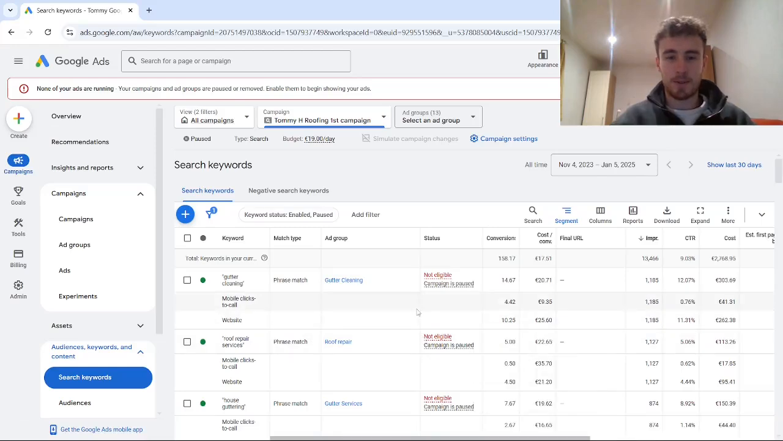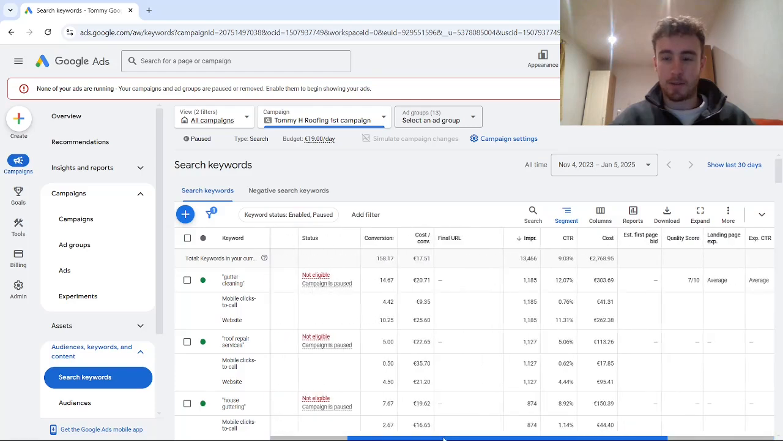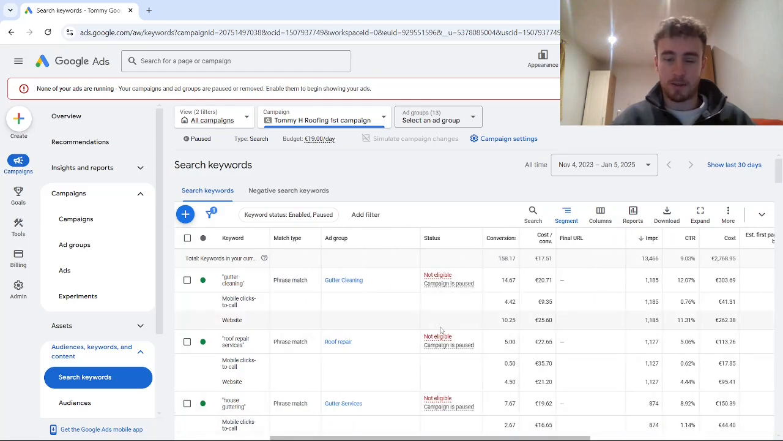In today's video, we're going to talk about columns inside Google Ads. And what I mean by that is, what metrics are important to analyze to improve your overall performance. Because there's a lot of different columns, as you can see here. And we want to focus on what actually matters the most.